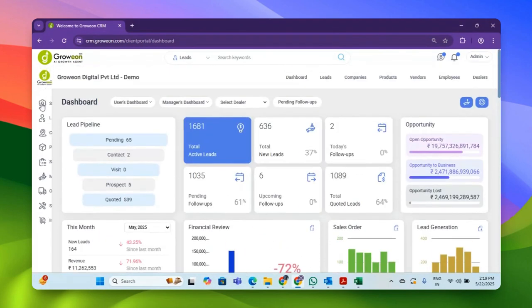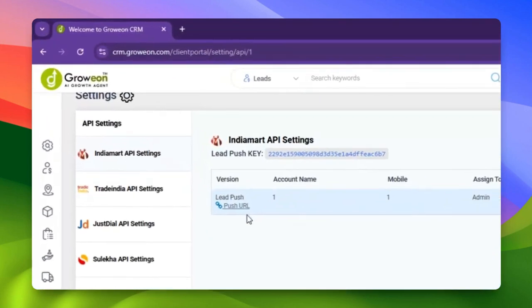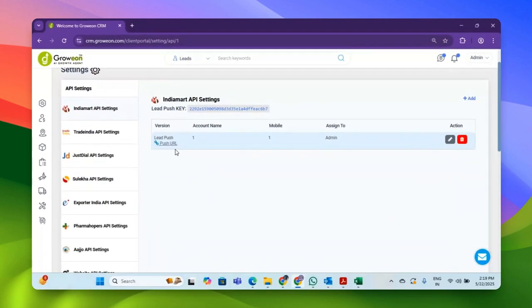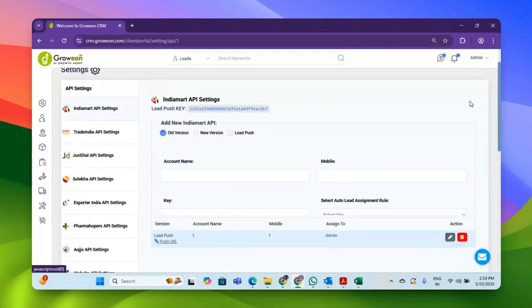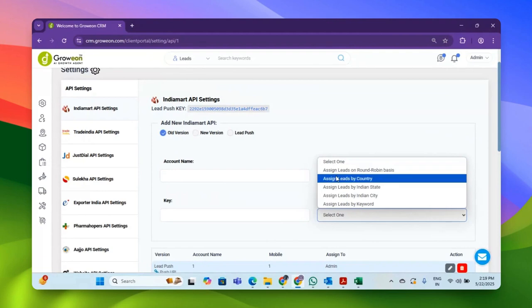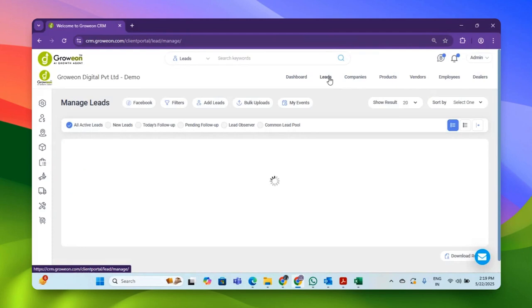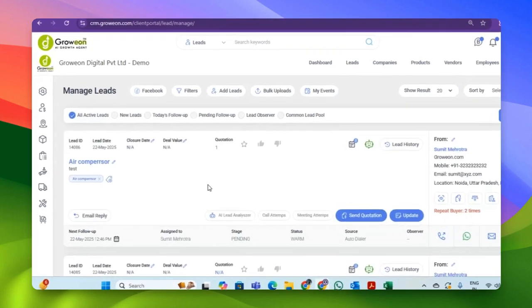We offer the capability to capture leads from various sources such as your website, marketplaces, Facebook ads, and even WhatsApp, assigning them automatically with our intelligent lead assignment rules. These rules can be configured for round robin or based on country, state, city, and product within your team automatically.